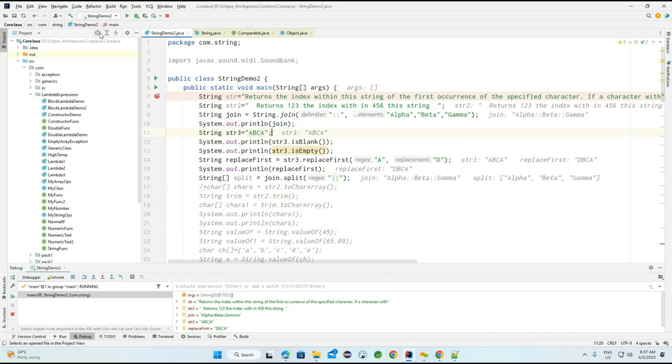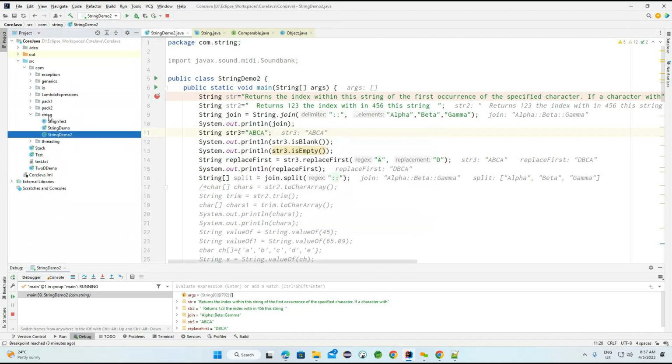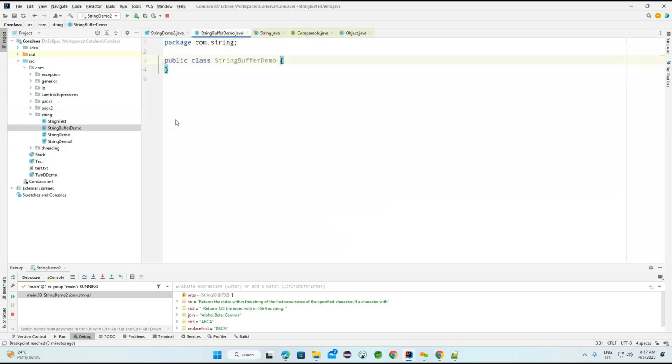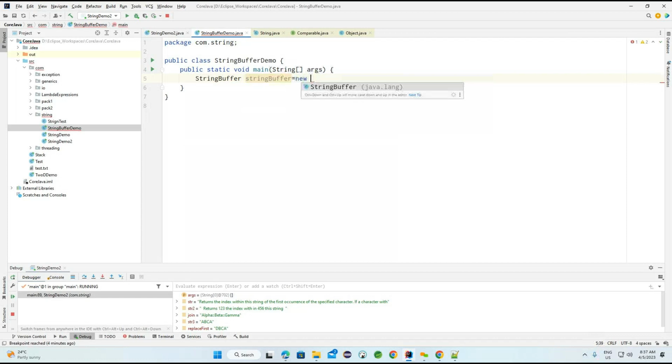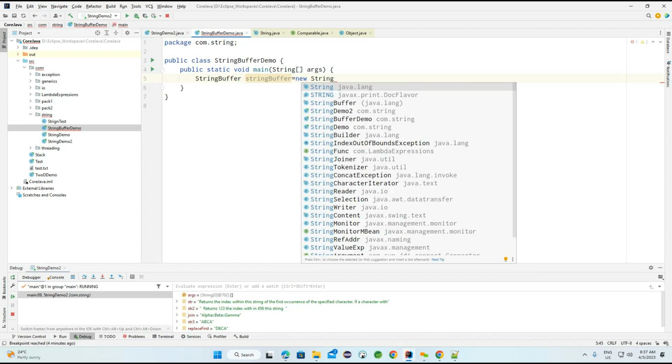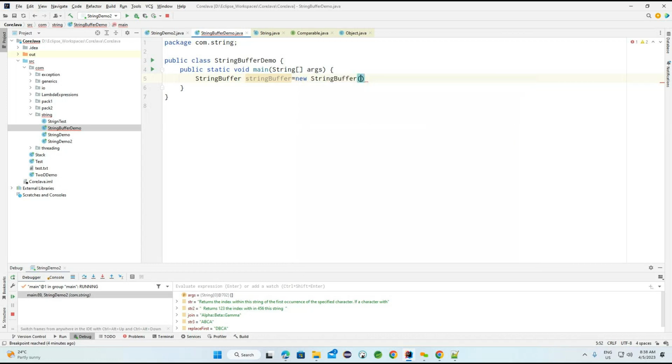To understand this, I'll go to a different class here. Now we'll discuss the string buffer demo. Under this string buffer demo, first we need to understand the constructor. To understand the constructor, how will we do it? Using the new operator. Now here you can see the string buffer constructors. How many are we having?